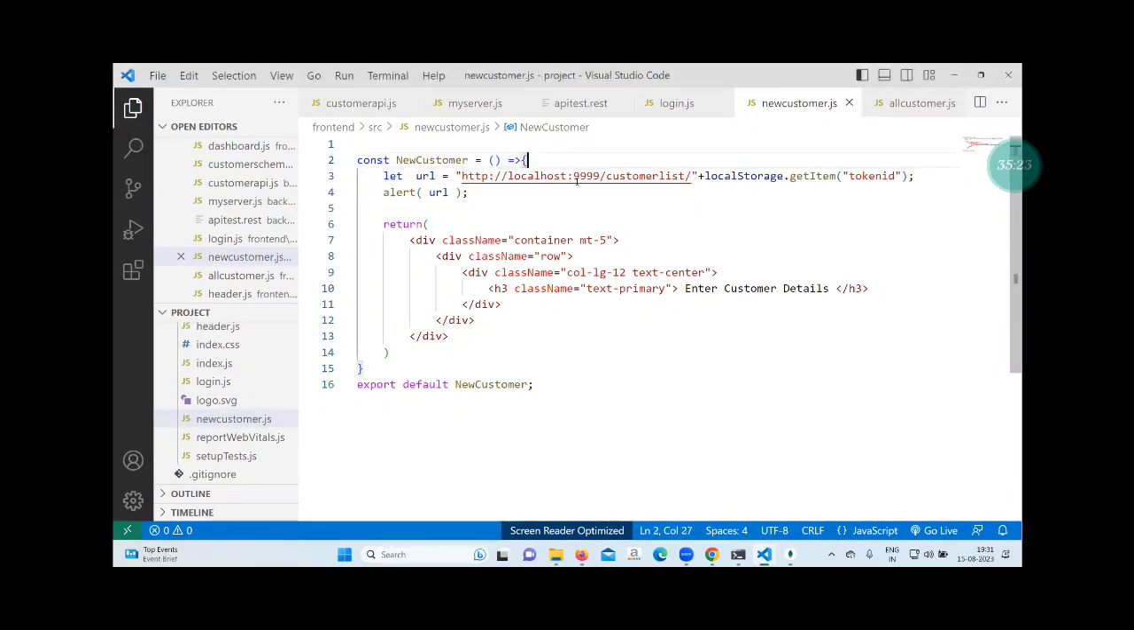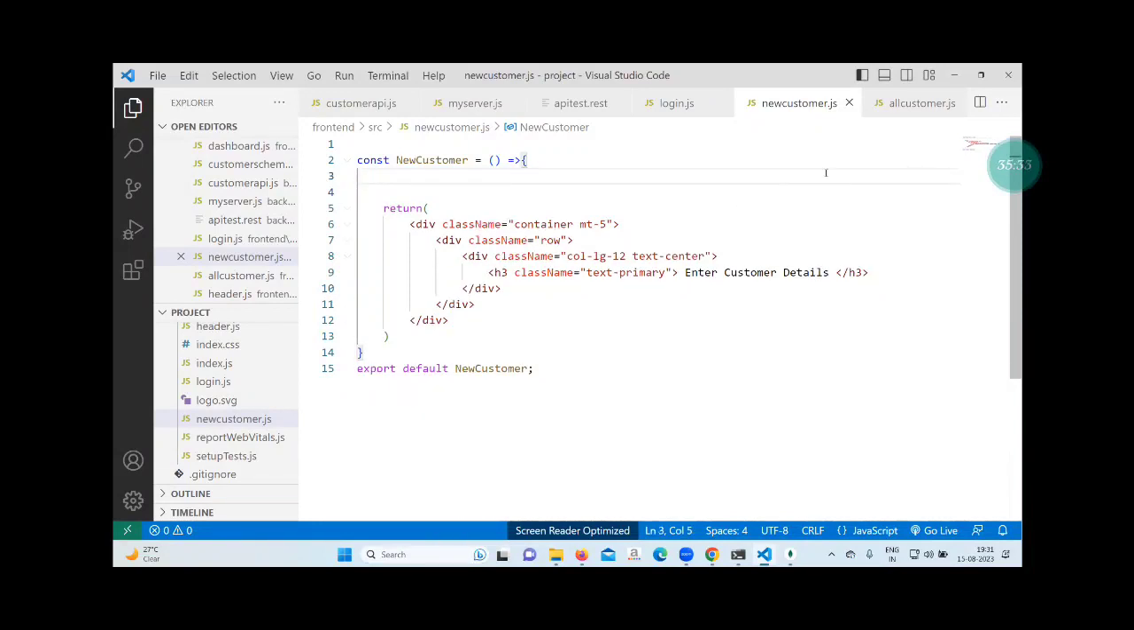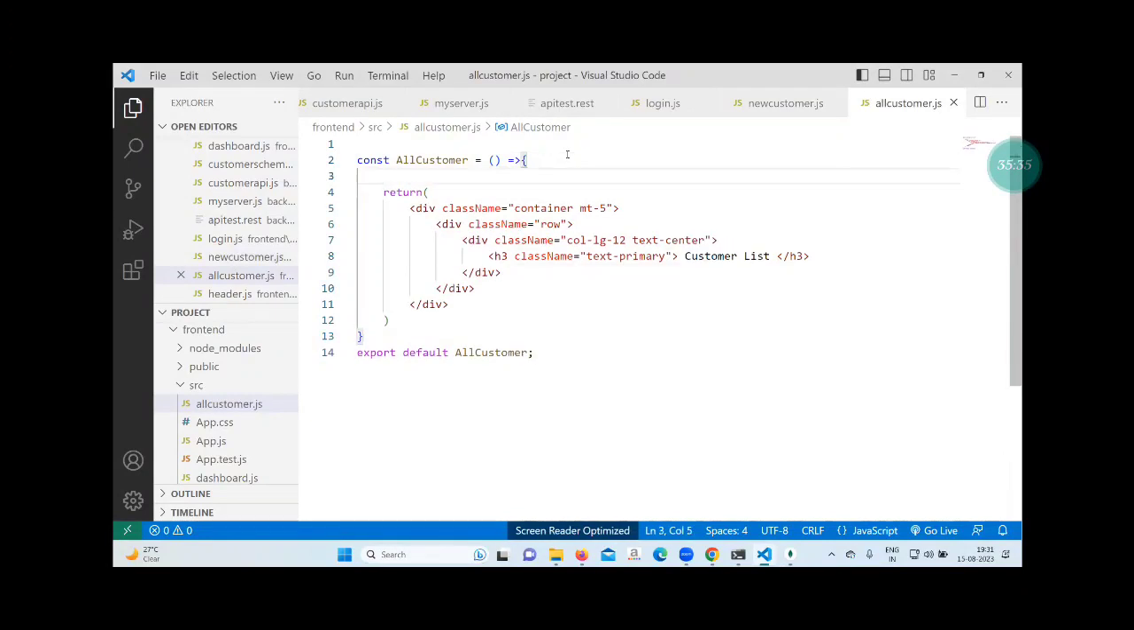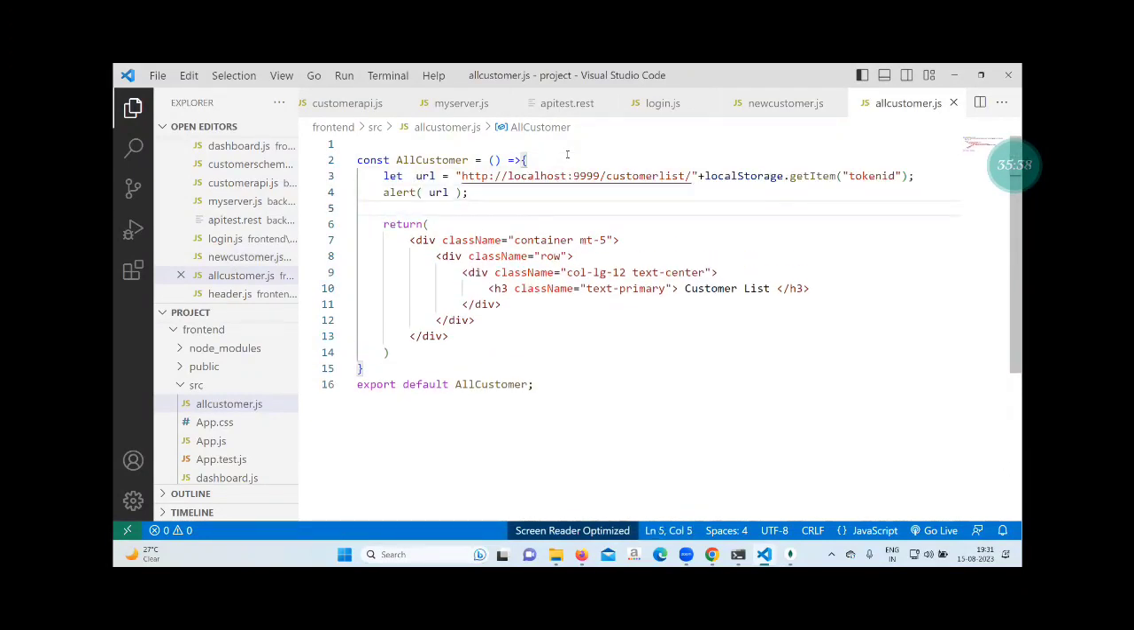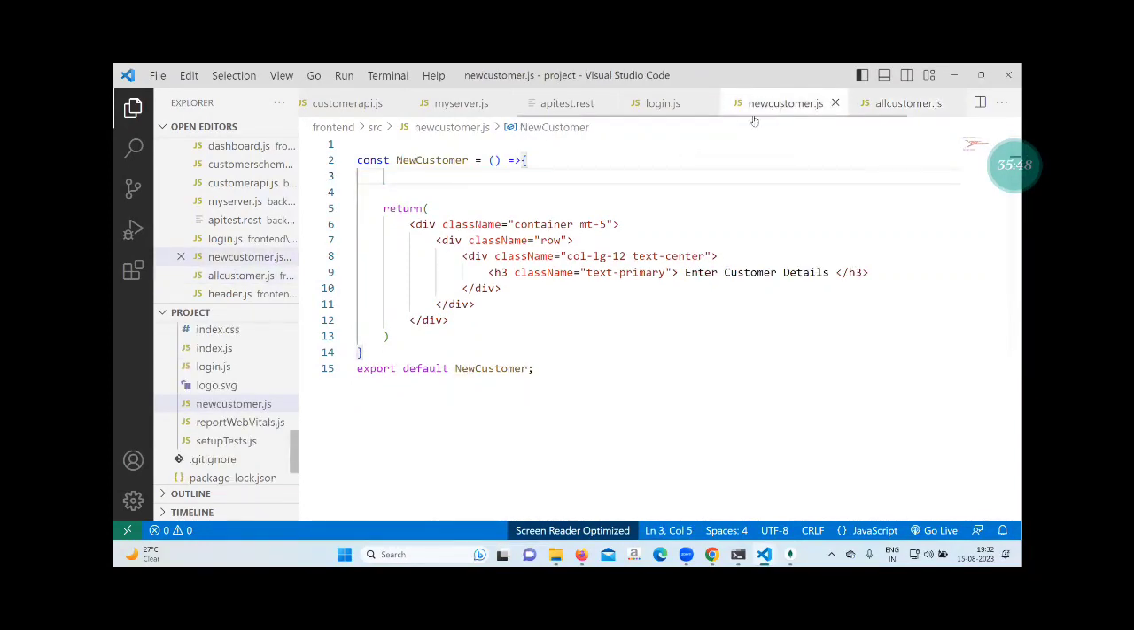Okay, come now. So the URL is ready here. Go to the next file. Oh, I wrote in the wrong place. This line should go to the customer list. I wrote it in the new customer. You take it from here and paste it in all customer. This is for all customers. In all customer, you have to paste the data. Add कीजिए किस file में? All customer. Okay.